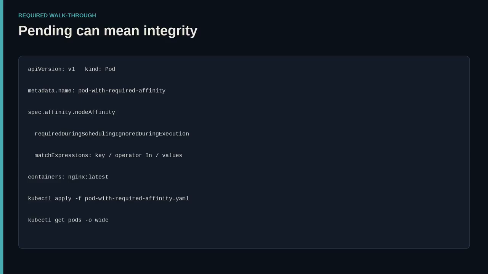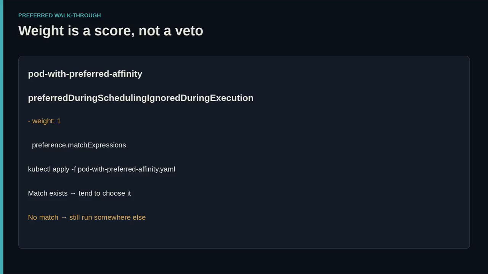Same ritual, softer ending. Preferred affinity uses the same opening moves. Identify the node label you hope to match. Write a pod named, for example, pod-with-preferred-affinity. Under spec.affinity.nodeAffinity, you now write preferred during scheduling, ignored during execution. It is a list. Each item has a weight, then a preference, then match expressions with a key, operator, and values. The source example uses weight 1.